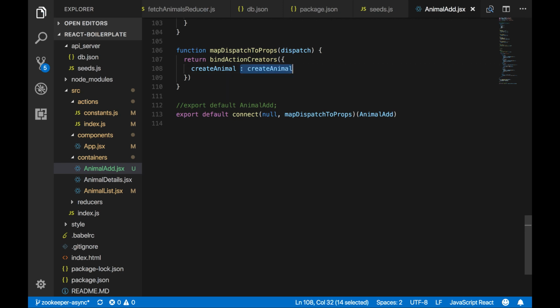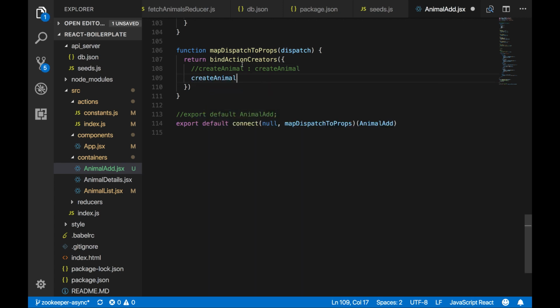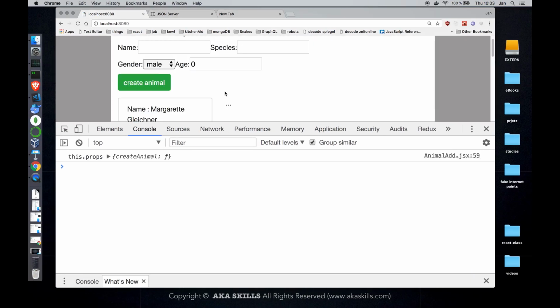Ah, no, I'm not doing this. You know, you could, let's comment it out. I want createAnimal. CreateAnimal in these terms is just a condensing of the key value pair just to this, because the key is exactly the value, so I only have to write it once. But to make sure that this is still working, let's check it out. Yeah, as you can see, I have now createAnimal here.